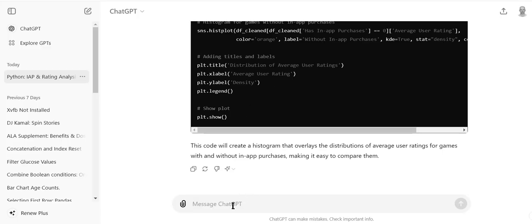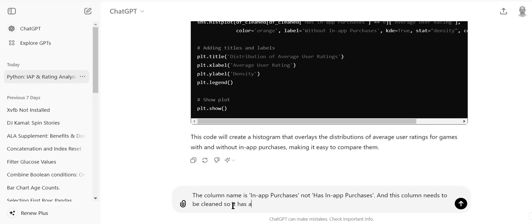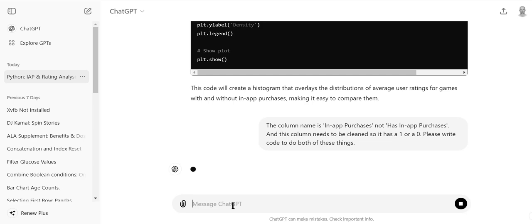that code is incorrect. The column name is in-app purchases, not has in-app purchases, and this column needs to be cleaned so it has a 1 or a 0. Please write code to do both of these things. So let's see what happens now.